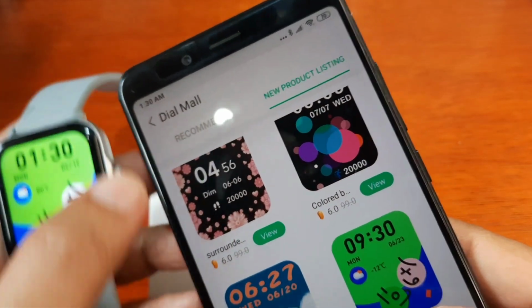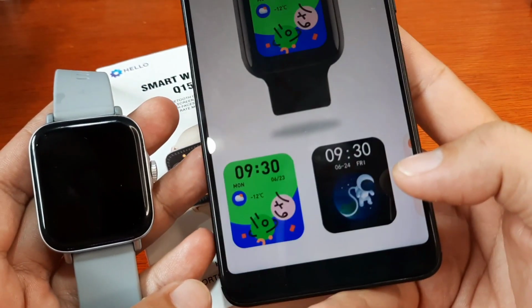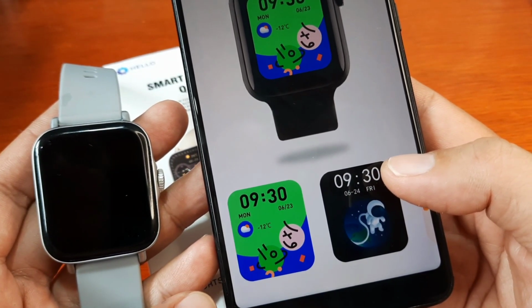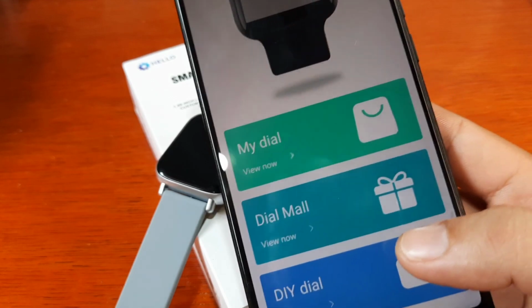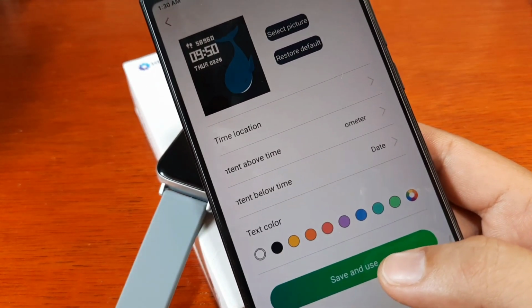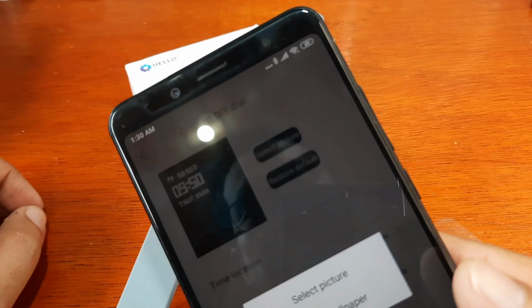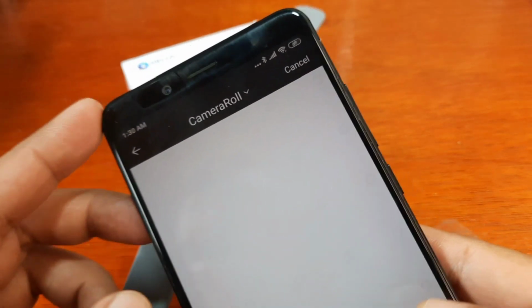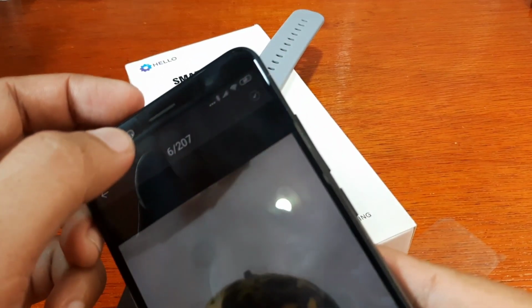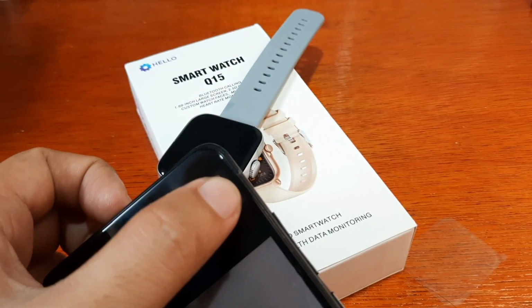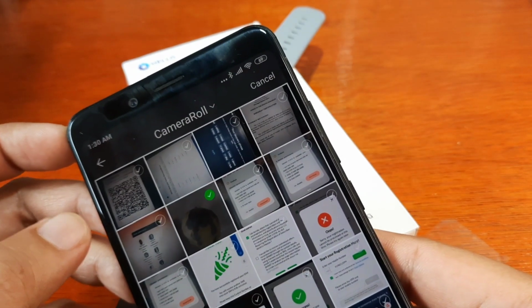So go back. Let's check on my dial. So we have at least 2 watch faces here, downloaded to our support app. Then let's go to the do it yourself dial. This is a custom dial or custom watch face. So we have here the default. So select picture, and let's pick one. This one, my favorite. Then please select, check. Completed.